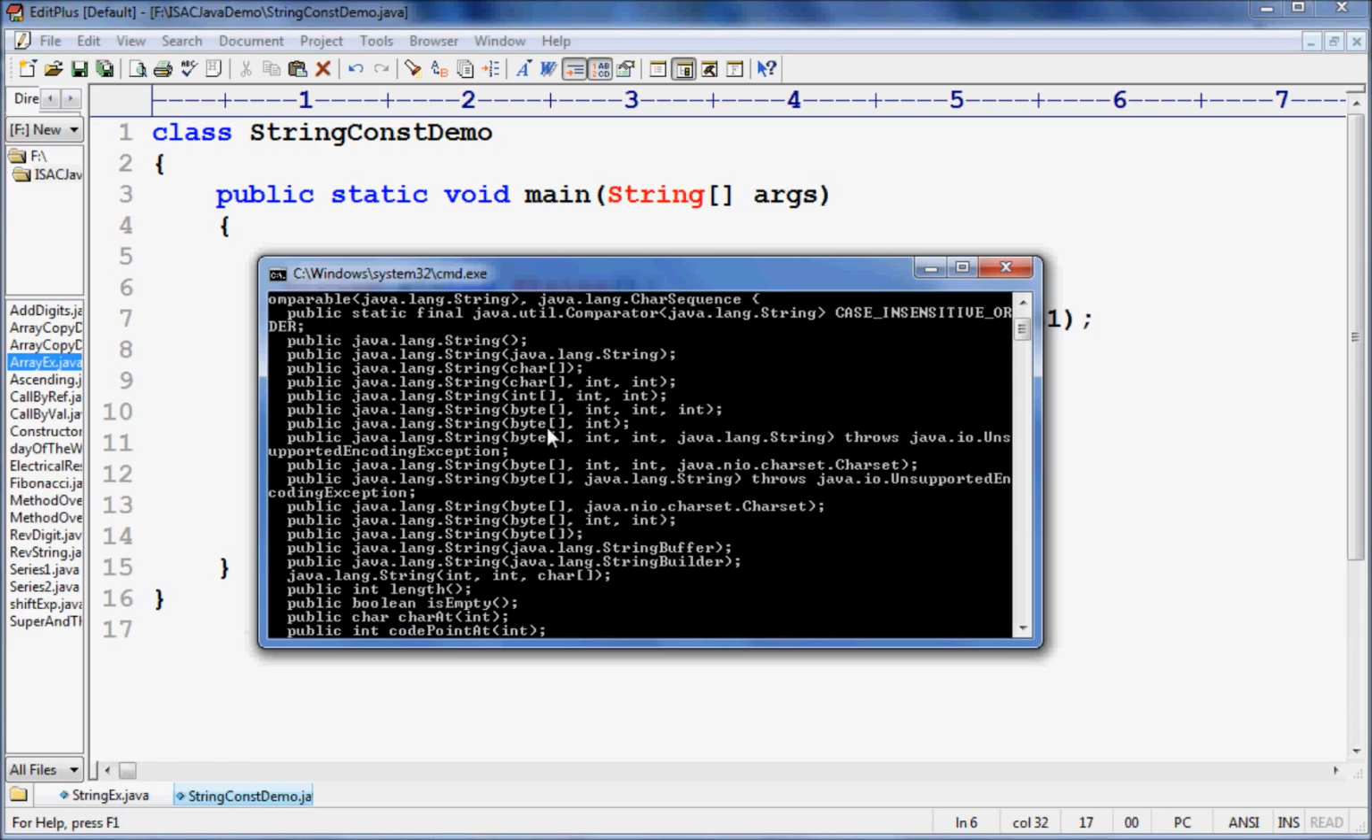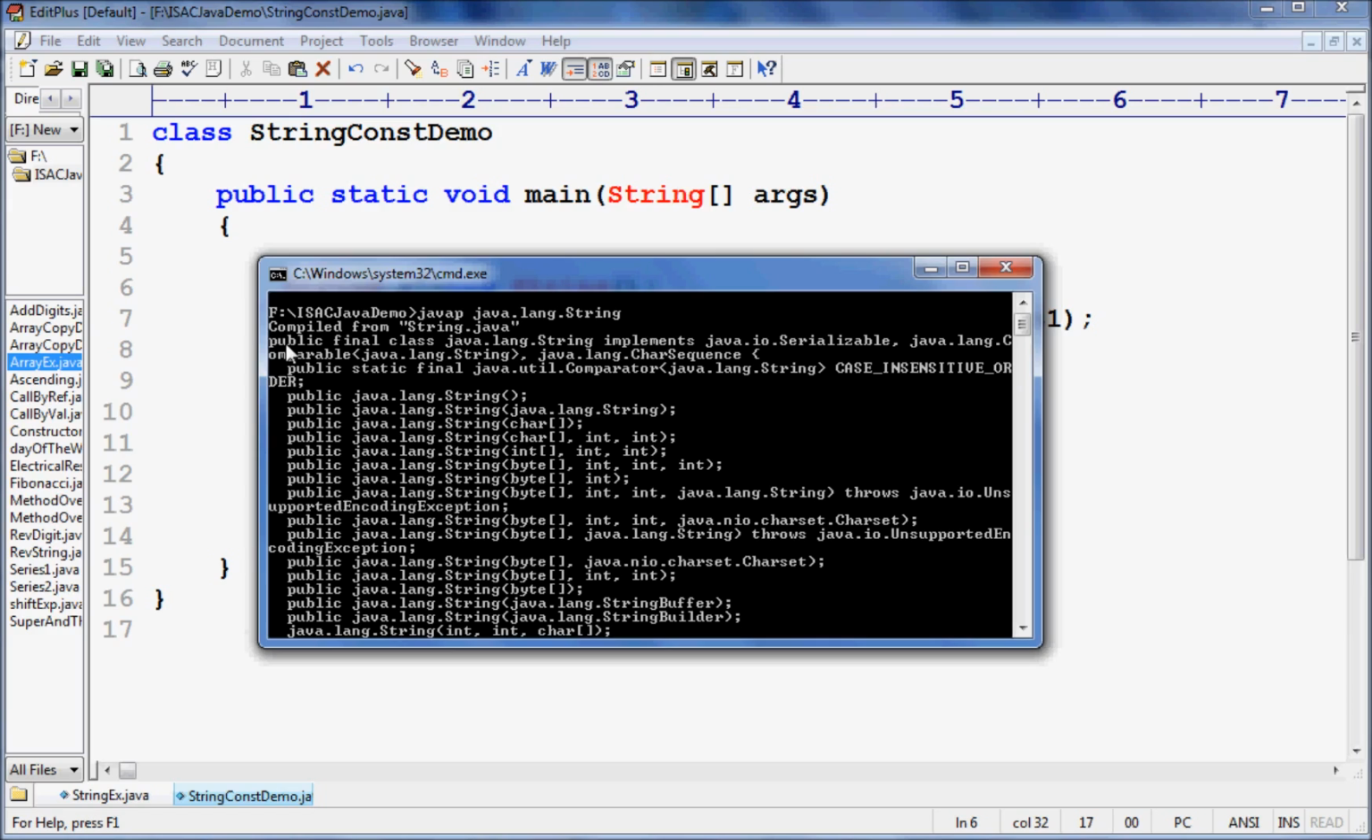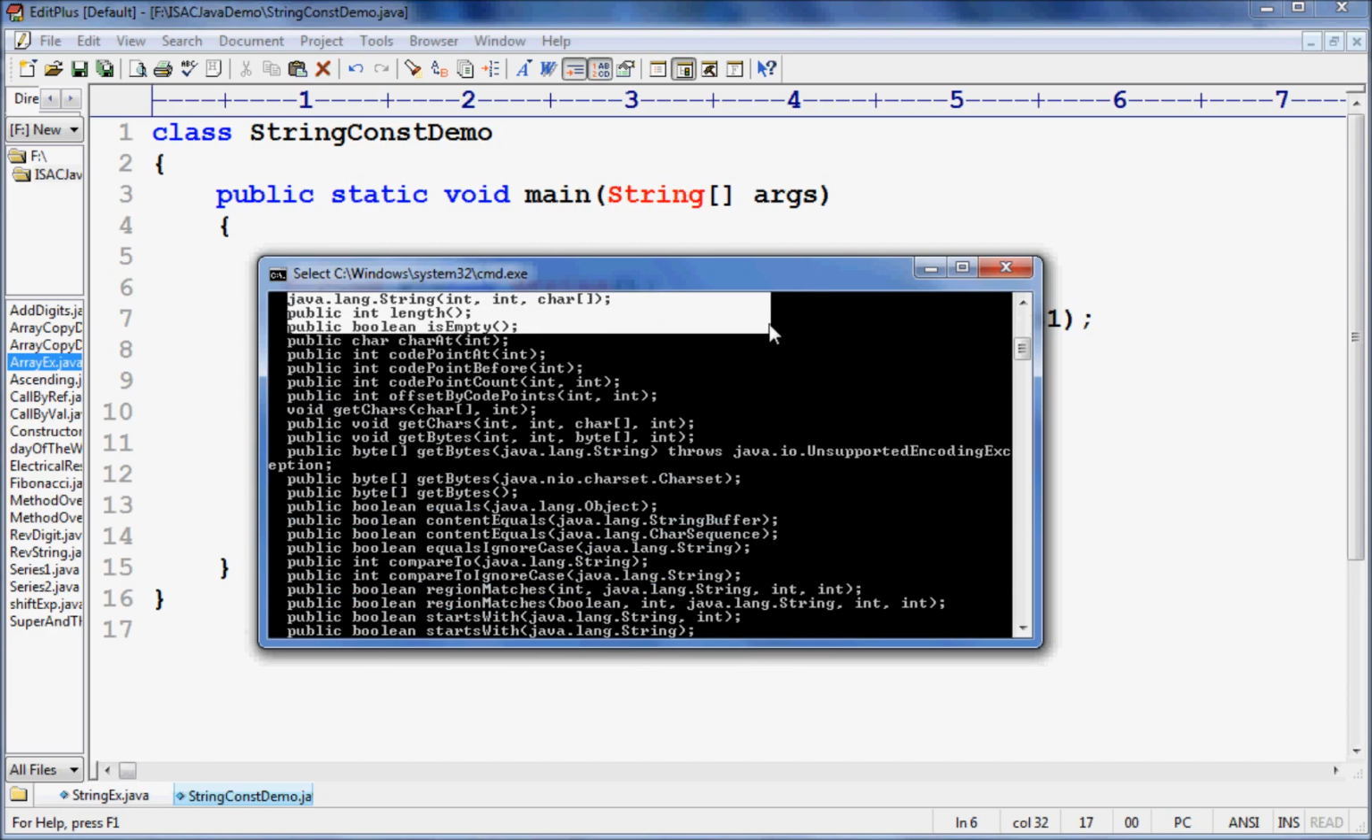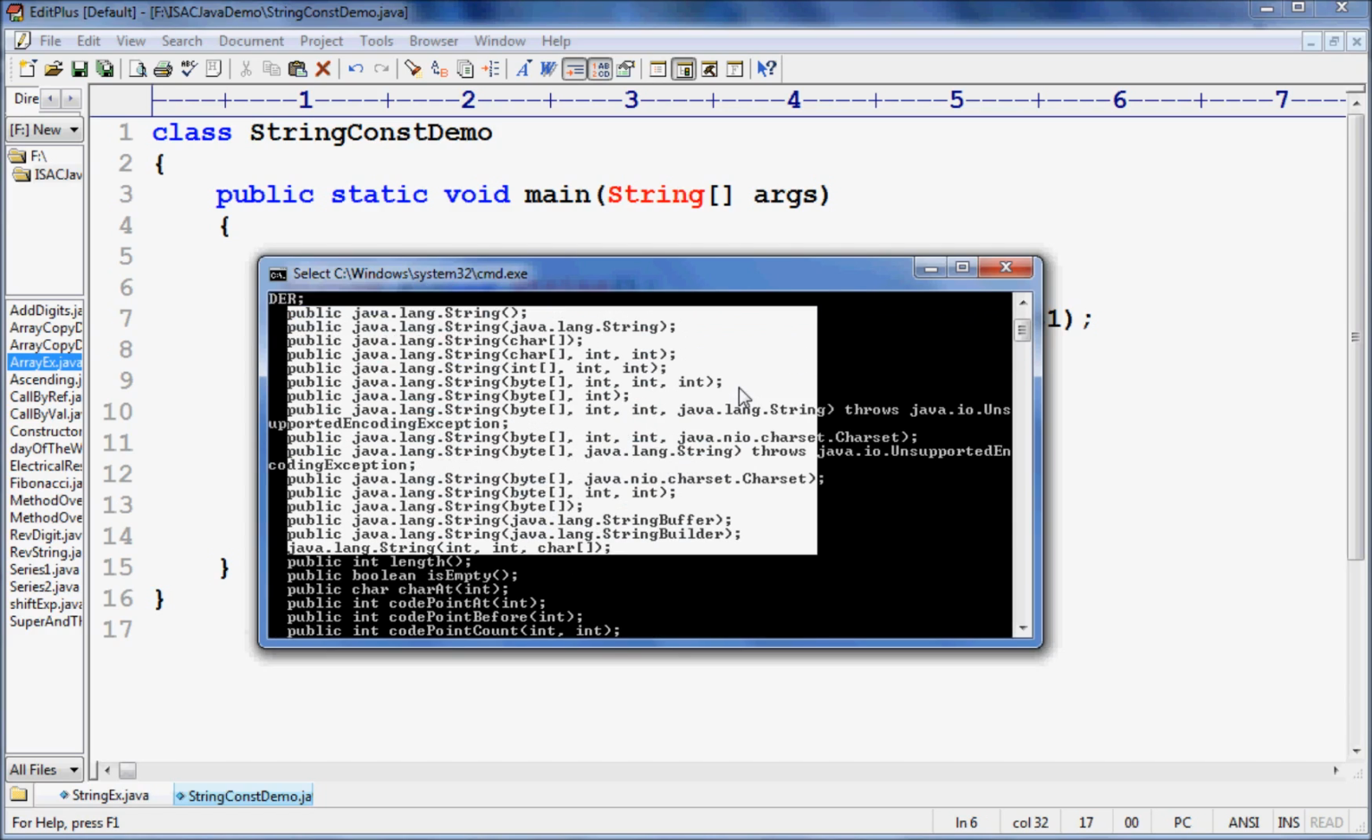So you can look at here the string class, public final class String, implements Serializable and all. Here you can notice that these are the constructors. There are almost 16 constructors, where here you are not passing anything, here you are passing a string, here you are passing a character array and int, right? Int array and int, byte array and int you can pass. So there are several, and you can even pass a StringBuffer or a StringBuilder also, right?